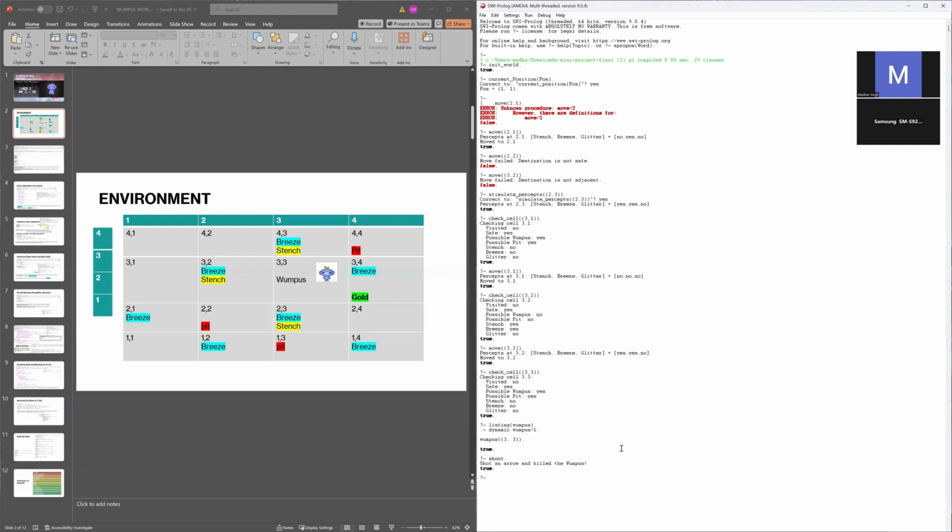We also have an automated move approach, where the algorithm will just go and pick a cell that might be safe and try to move there. So let's go ahead and use that. And wow, we've moved to 3-3.